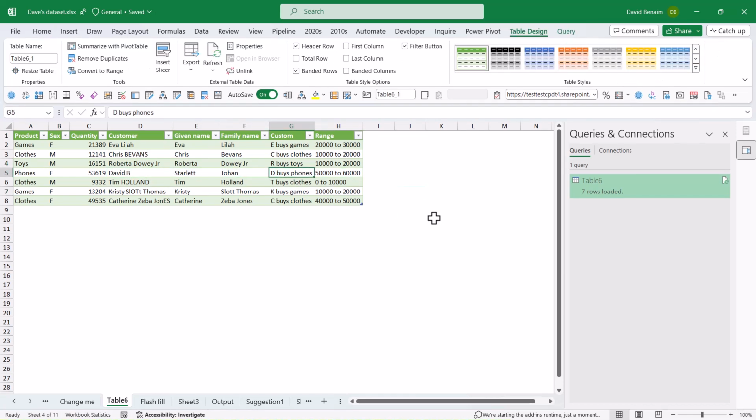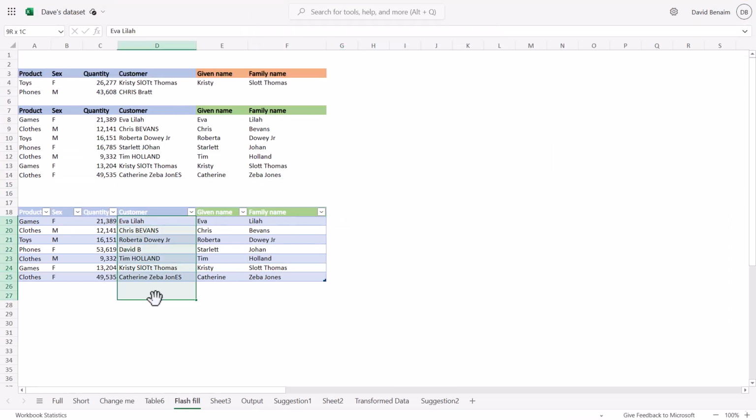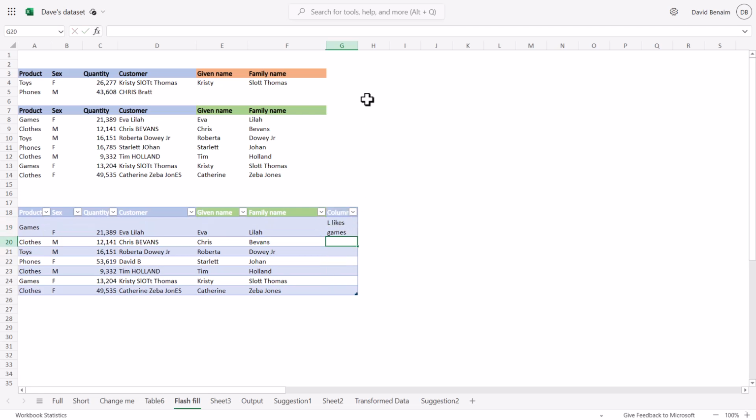But this is not enough because a lot of people don't love using Power Query. So you can also open this in the web. Here I am in the file in Excel Online, Dave's dataset, same file. What I can do is something similar to both of those. Here I'm going to add a new column and say L likes games, enter. And this one also only works in a table.